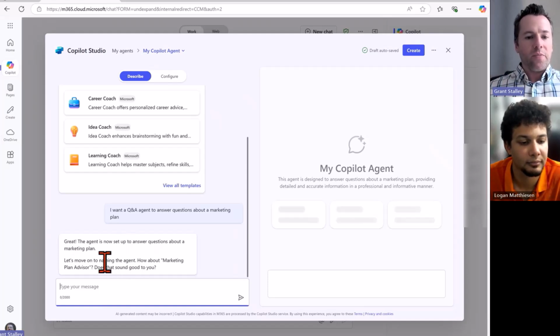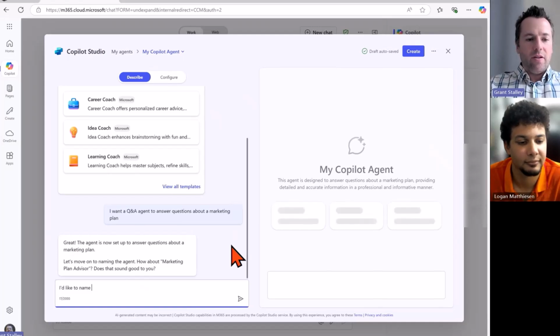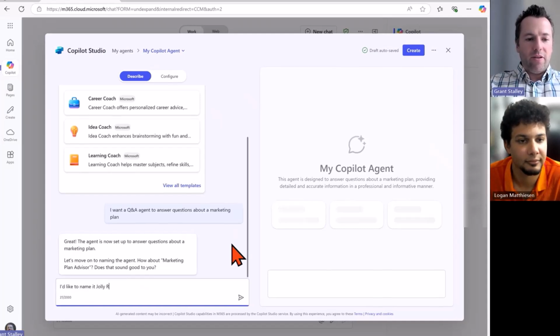So now it says, this is often the first question it asks as a follow-up, what do we want to name it? And it's going to come up with something basic. So it's got Marketing Plan Advisor as a suggested name. We tend to like things to be a little bit more fun around here. So let's say I'd like to name it Jolly Roger, sticking with the pirate theme.